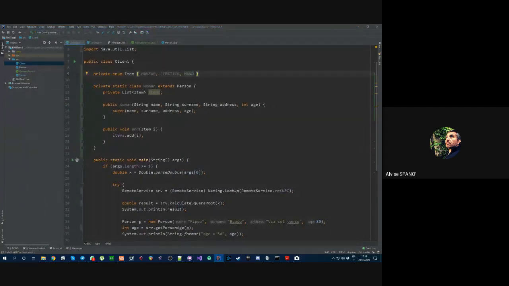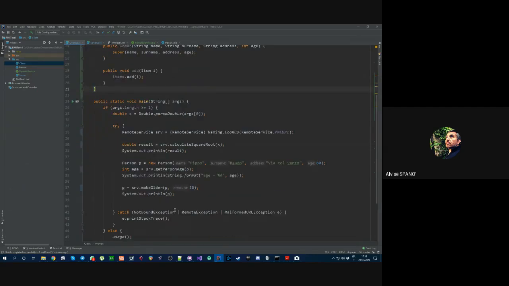I don't want to create more objects, more classes, more complicated than this. I just create a woman subclass that has an extra field within it, and this field is a list of items. Items are either makeup, lipstick, or handbag. Good. So what happens if I do this?